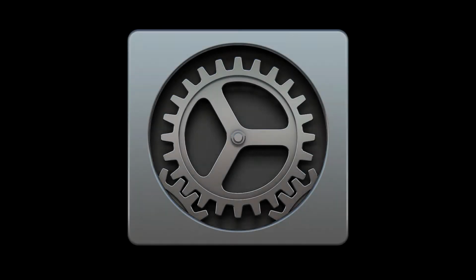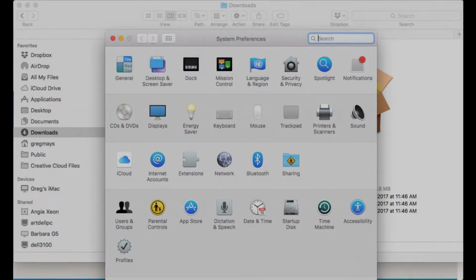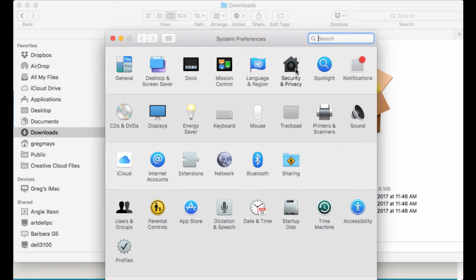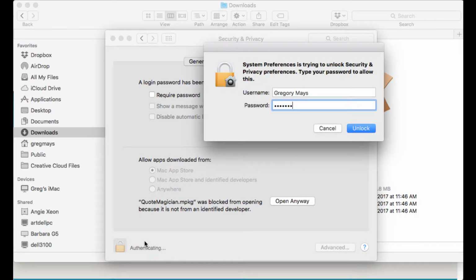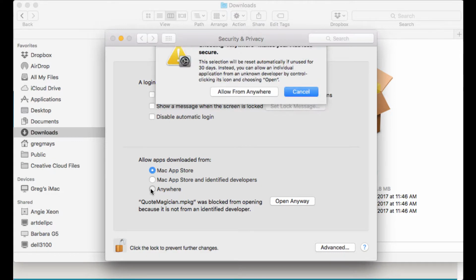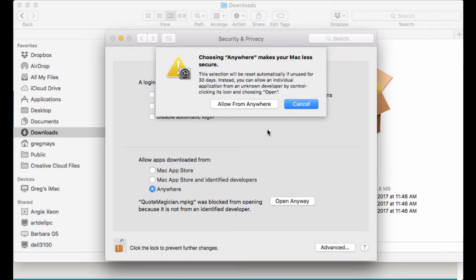To change your settings, click on the System Preferences icon in the dock or select System Preferences from the Apple menu. Click on Security and Privacy. On the General tab, at the bottom, you can see the settings for downloaded apps. On my computer, as you can see here, I currently allow apps downloaded from the Mac App Store. To change these settings, click the lock, enter your password, and then select Anywhere. On my flavor of macOS, I am warned that allowing apps from anywhere makes your Mac less secure. If you want to allow our application to be installed, click Allow from Anywhere. If not, click Cancel.